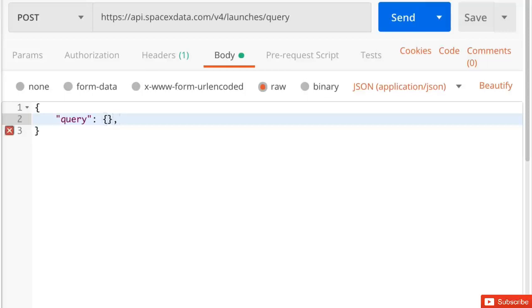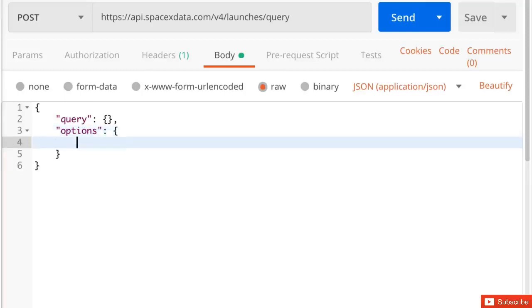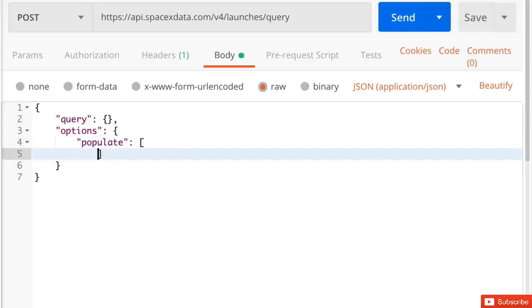We just want extra data populated on each launch object, which means we're interested in this second property here, the options. The options also take the form of an object, and the most powerful option here that we want to use is populate. We set the populate property to the list of paths inside of each launch object that we want to populate. So what does this look like?